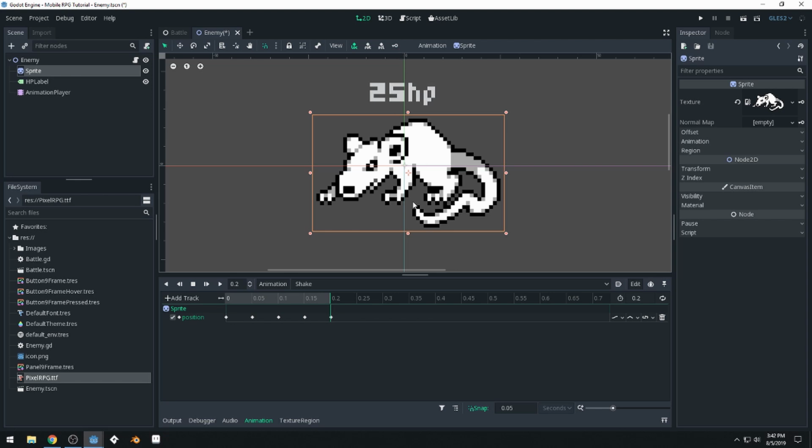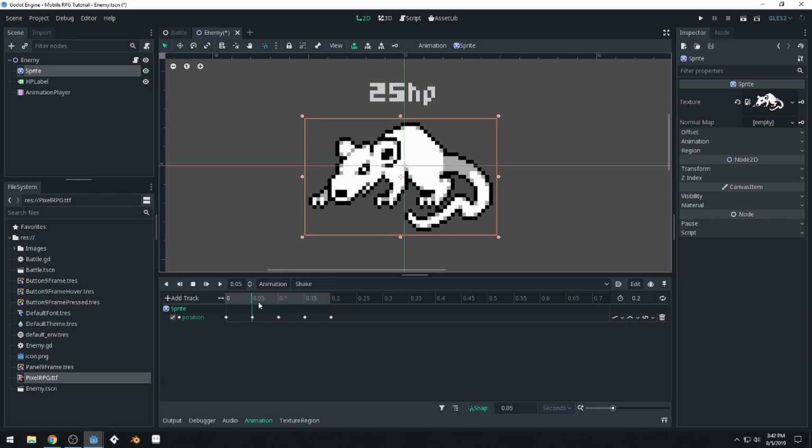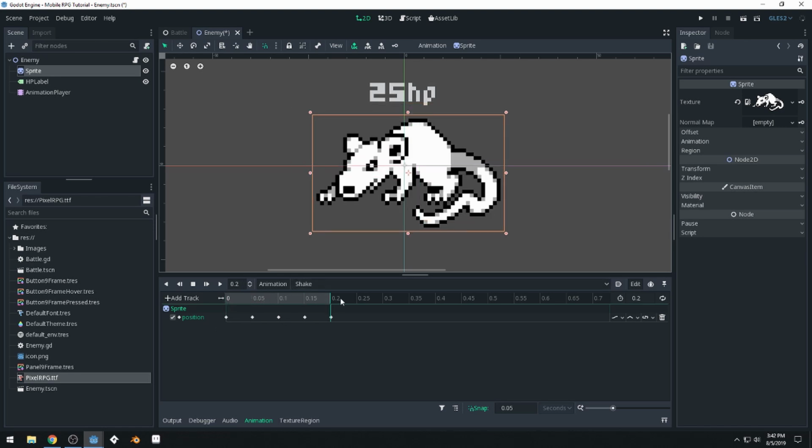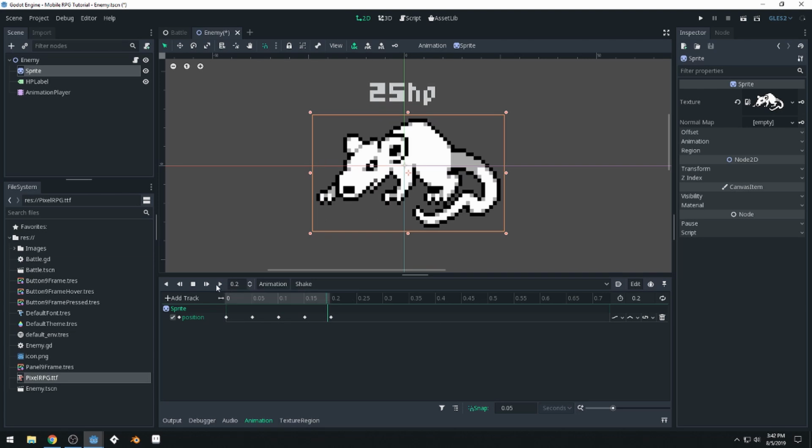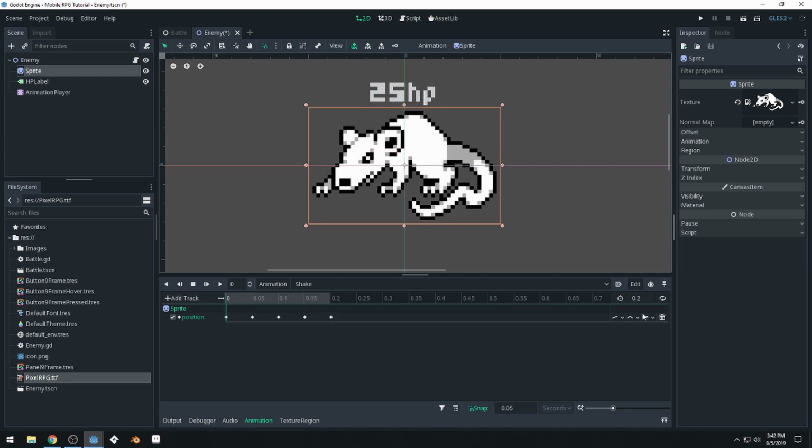And there. So actually we want it to end on center, but that's okay. And you can see we've got a shake animation. So we can use this whenever the enemy gets hit. Maybe you don't want it to interpolate smoothly between frames though.